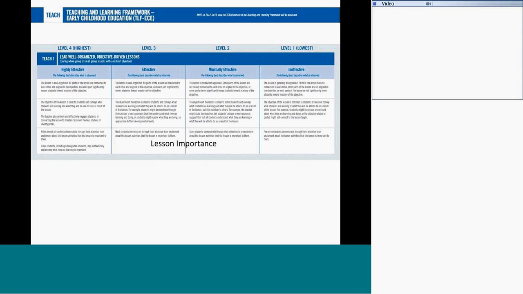The third row of Teach 1, about students demonstrating the importance of the objectives through their attention or excitement, has not changed.